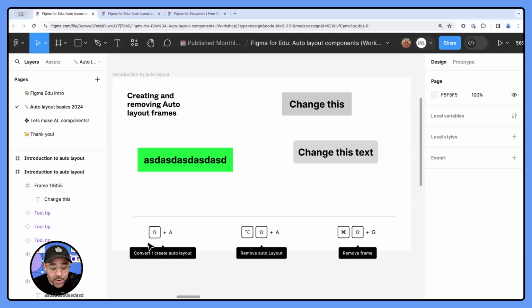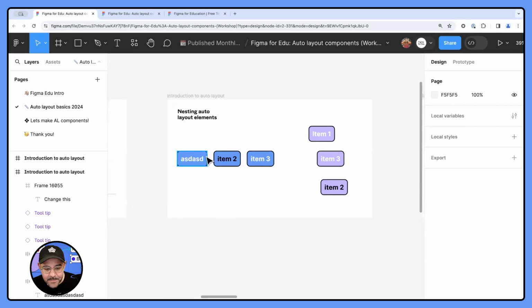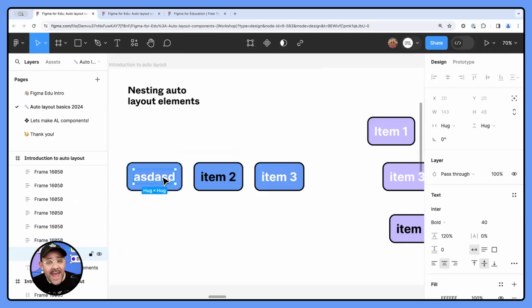So some keyboard shortcuts. Shift A is going to select whatever you have and wrap it inside of an auto layout frame. If you need to remove auto layout, it's going to be Option or Alt, Shift, and A. That's going to remove auto layout. And if you need to remove a frame, it's going to be Command Shift G, or Control Shift G if you're on Windows.